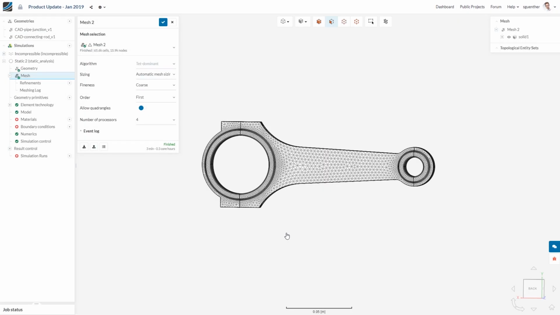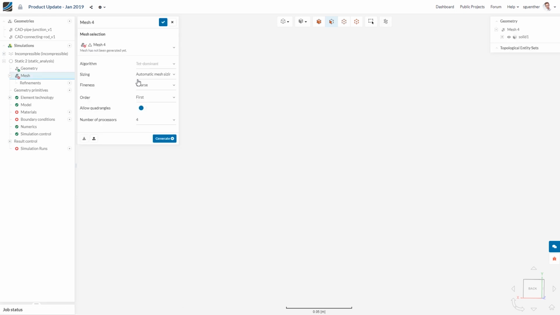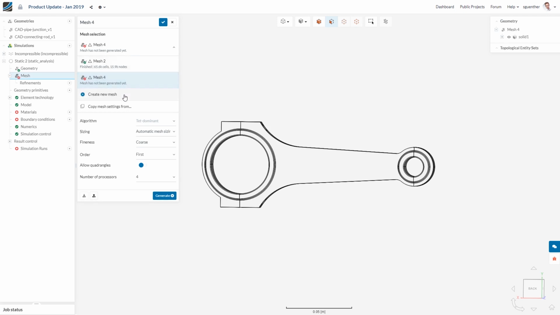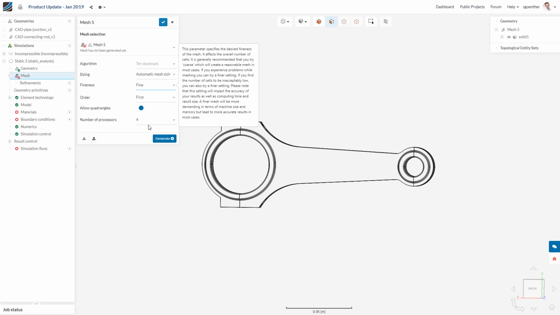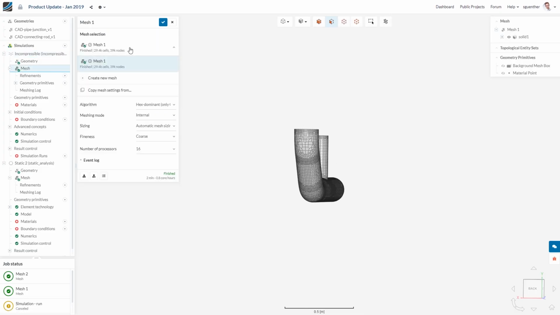In addition, a few additional features have been added, which will simplify and speed up both the simulation and meshing workflow. New meshes can now be created via the meshing panel, and mesh settings can be modified and imported between different mesh settings and geometries.